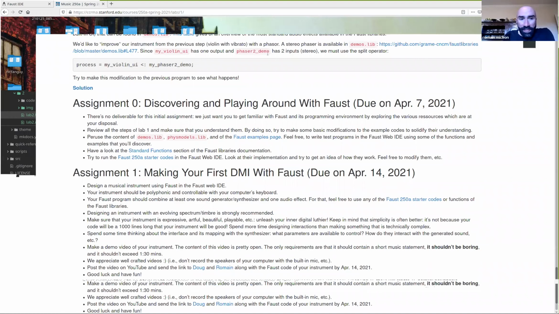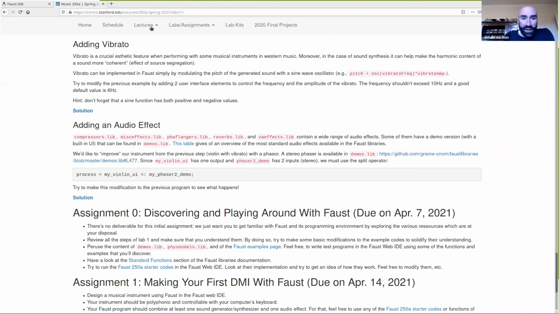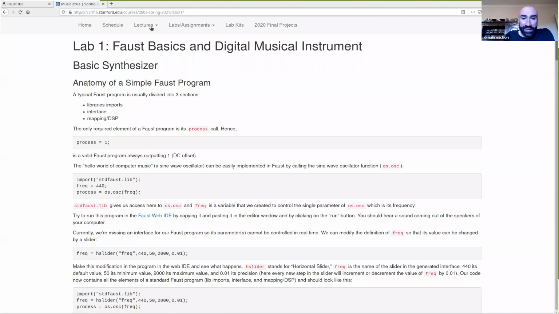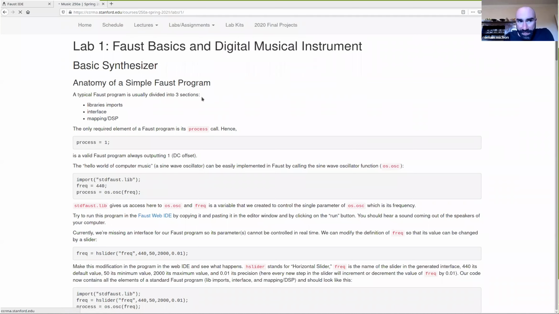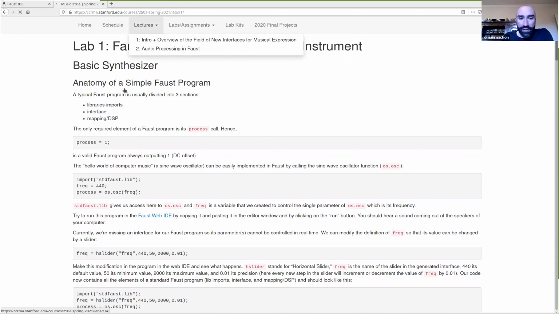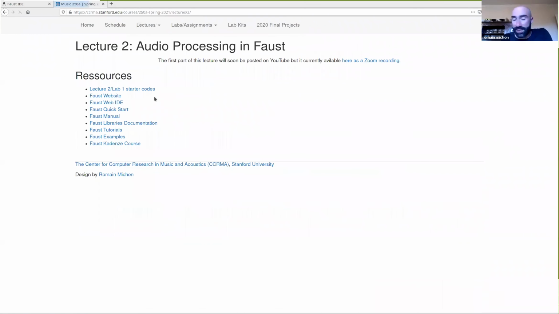One more thing that I want to say is that if you go in the lectures section, and if you go in audio processing in Faust, there are a bunch of resources that you should check. Okay, and I think I mentioned that in the email that I sent you, but there are the starter codes that I just talked about, the Faust website, the Faust Web IDE, the Faust Quick Start, which is just a tutorial.